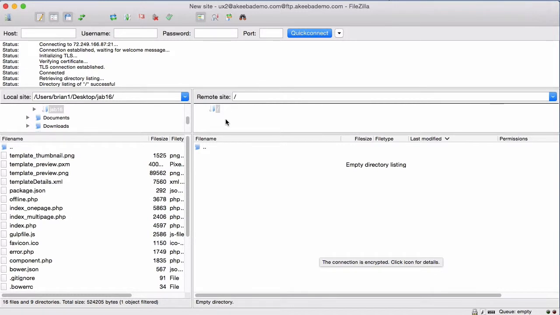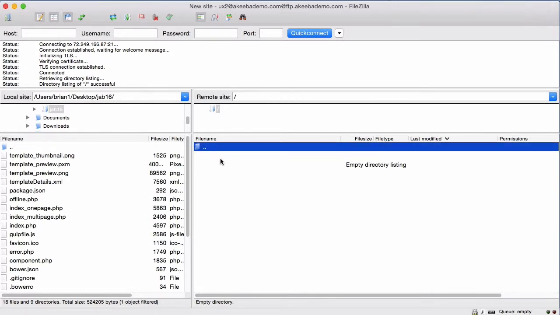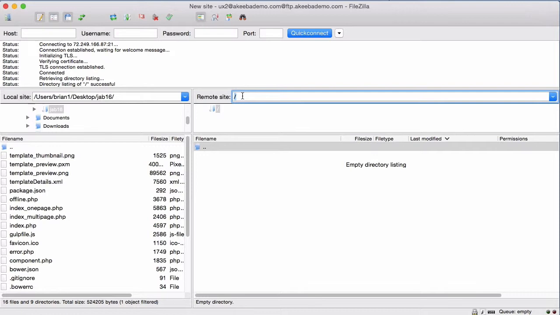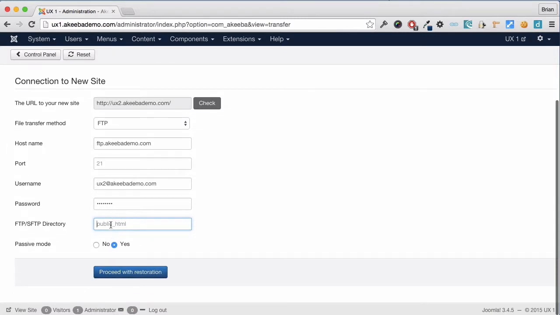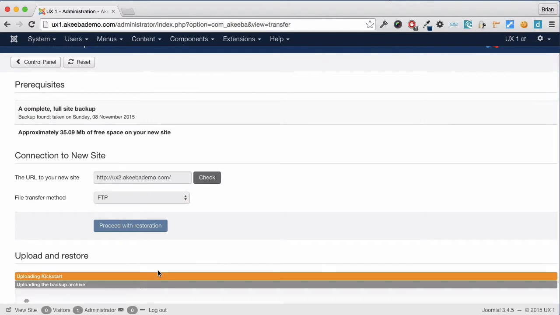When I have connected with my FTP, I can navigate to the site root, in this case slash, and take a copy of the actual full path. I can then return to my website and paste it in there to ensure it is exactly correct. When all that's been entered, we can proceed with the installation.